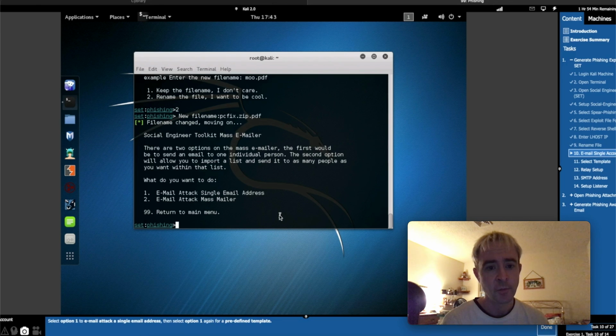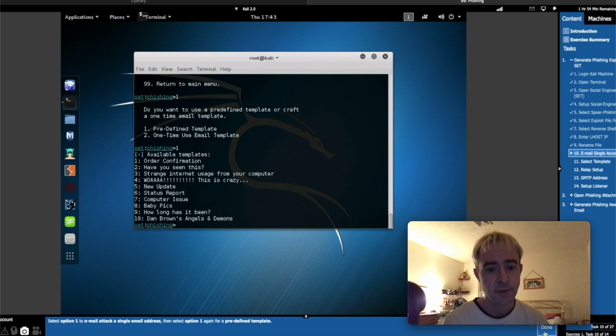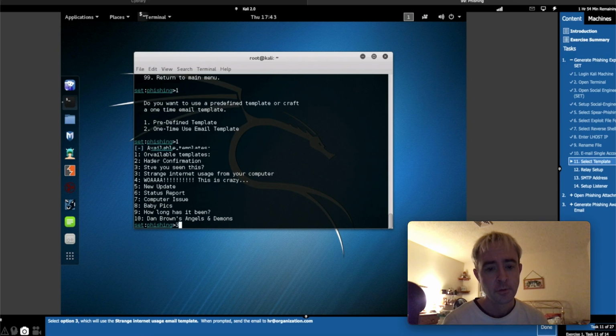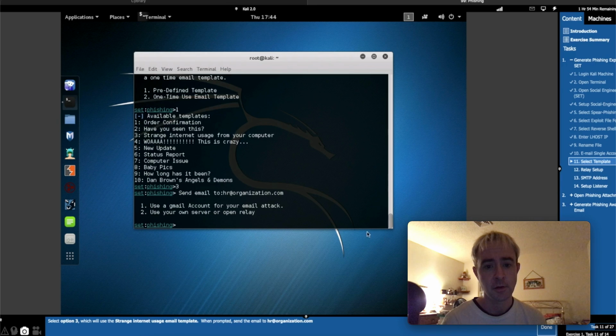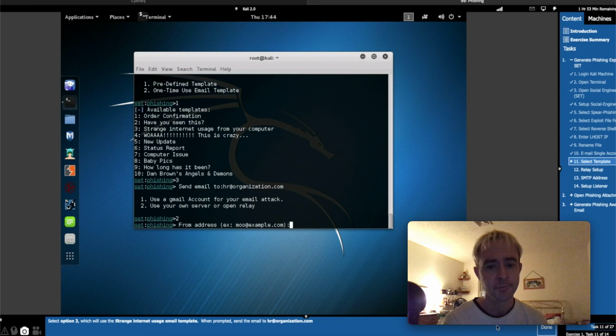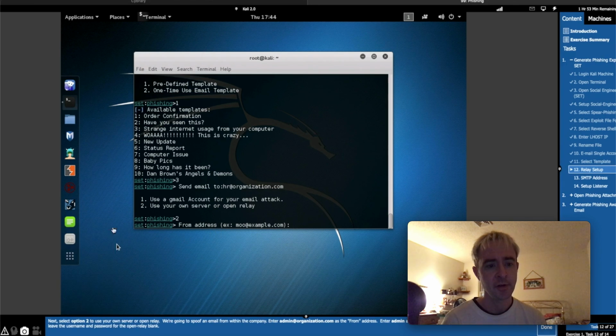Now we want to do option 1. We want to email this to a single email address with a predefined template. Kali Linux comes with a lot of tools. So we're going to send it from our computer to, this is a fake email, HR at organization.com. This is just for the sake of this demo. Again, just the demo here on the bottom left.